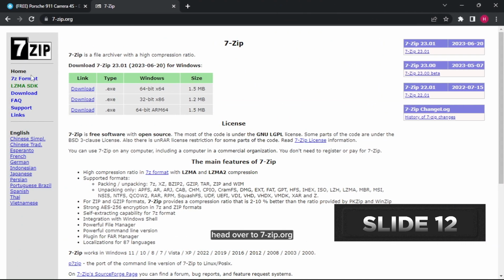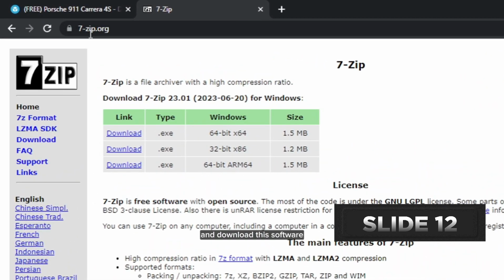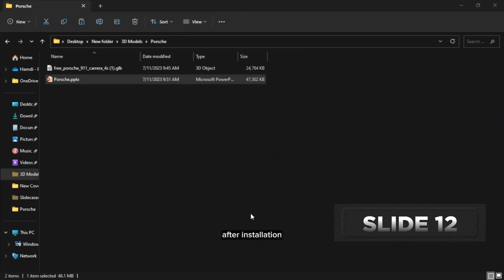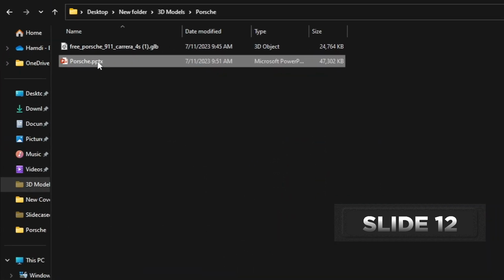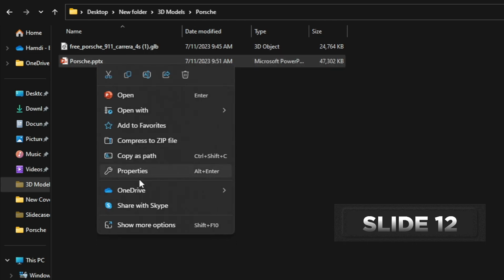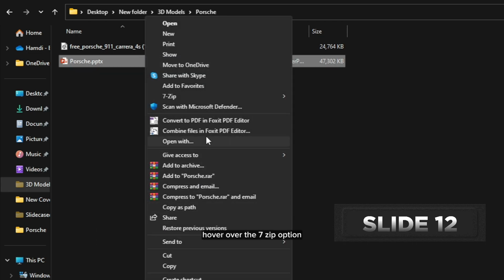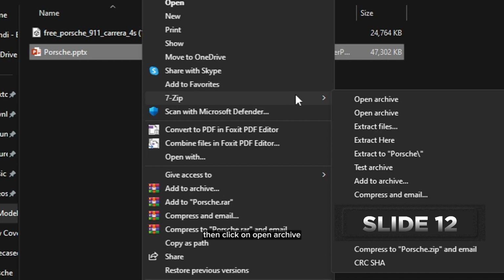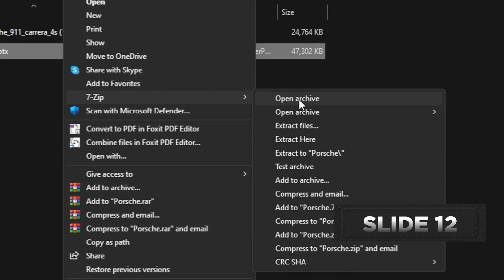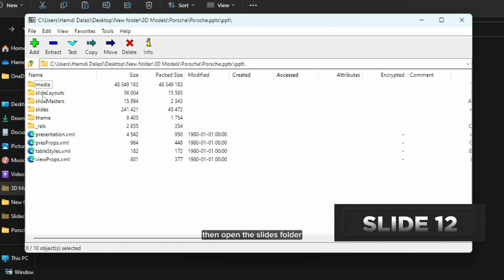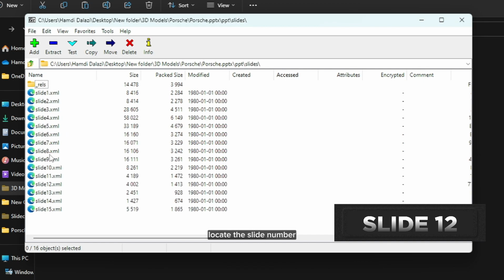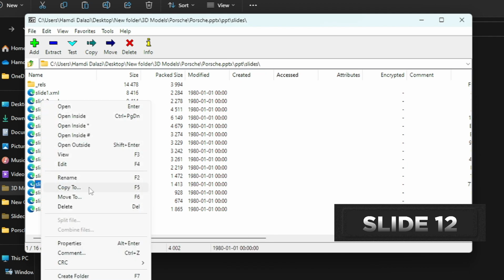Next, head over to 7zip.org and download the software in order to access slide archives and then change lighting on our 3D models. After installation, locate your presentation. Right click, over the 7zip option, then click on Open Archive. Open the PPT folder, then open the Slides folder. Look at the slide number, in my case, slide 12. Right click, click on Edit.